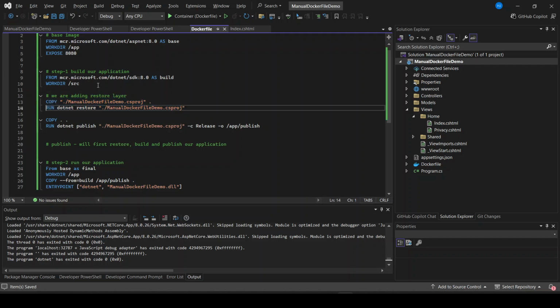Now one more thing, because we have already performed this restore step over here, now in this publish, see guys, this publish automatically restores, builds and publishes our application. So publish means restore plus build plus publish. See this highlighted comment. And now because we have already performed this restore step, here I will say hyphen hyphen no restore. That means don't perform restore again because I have already performed it.